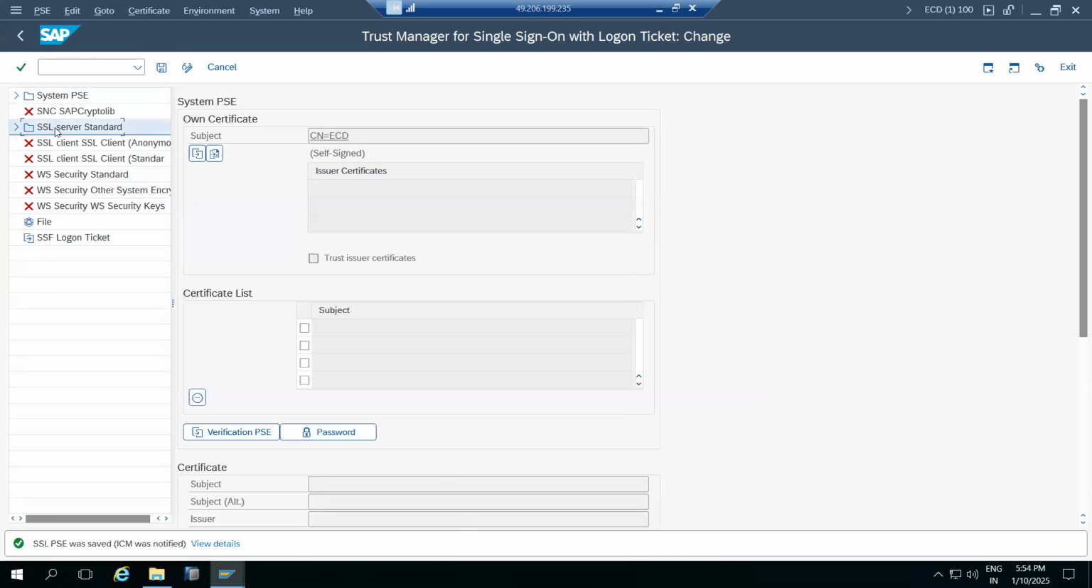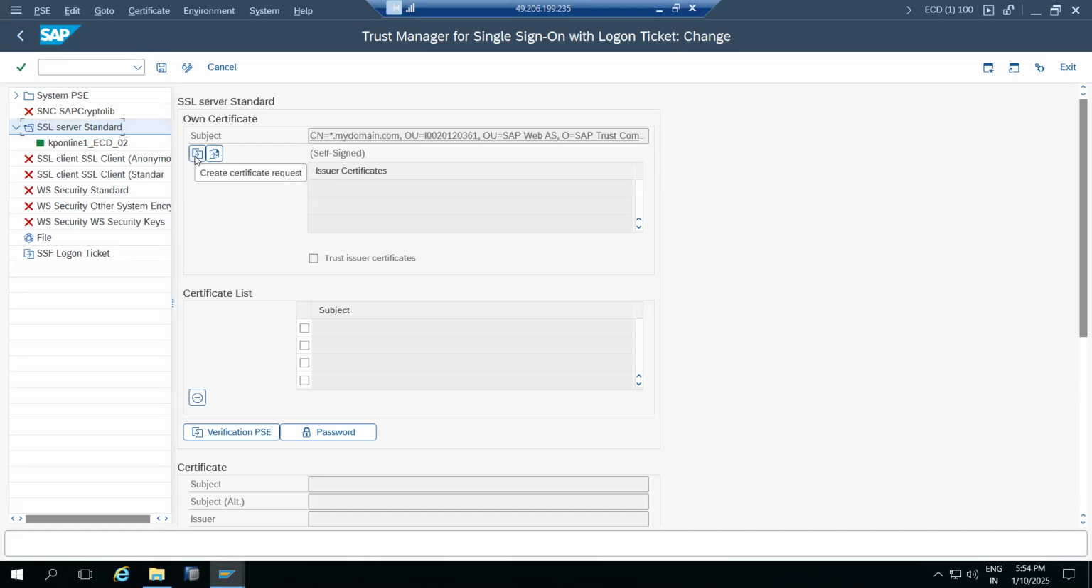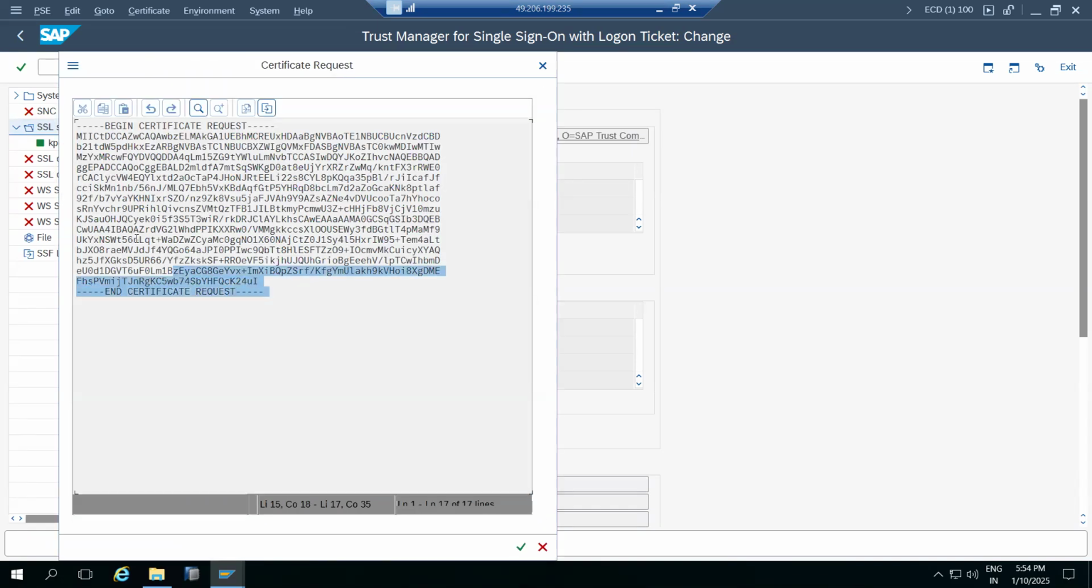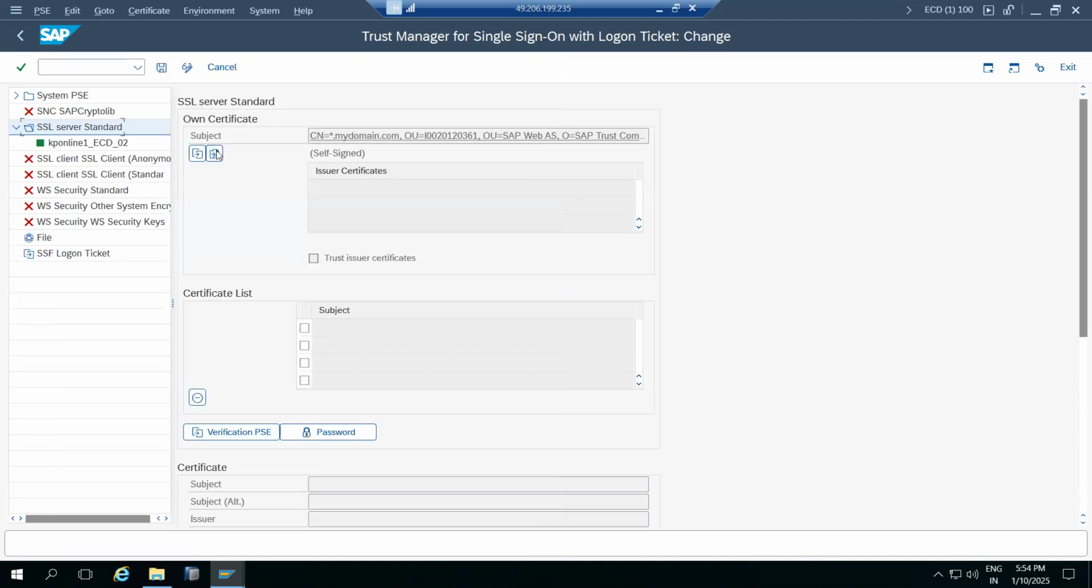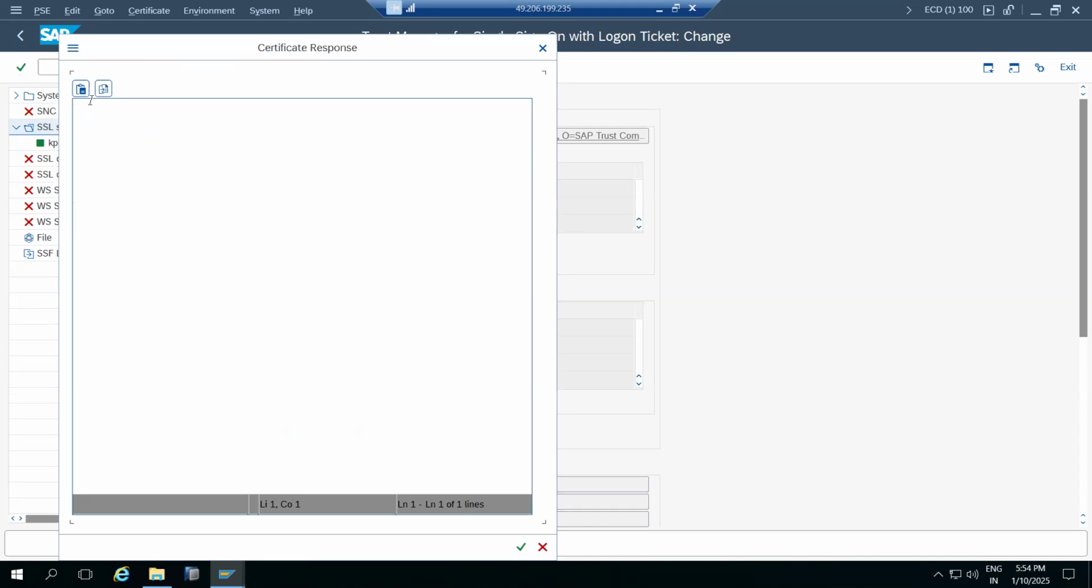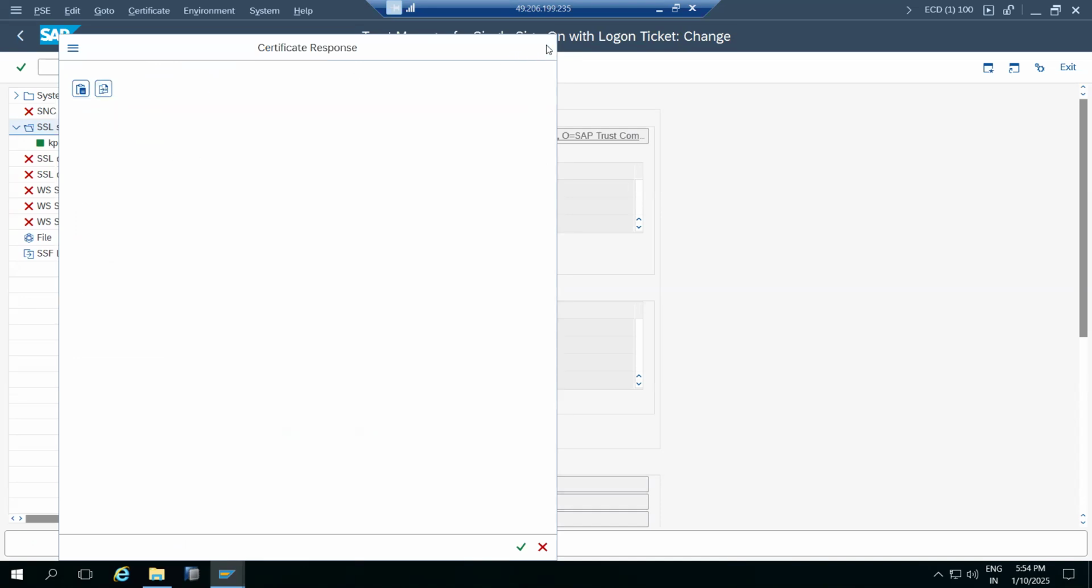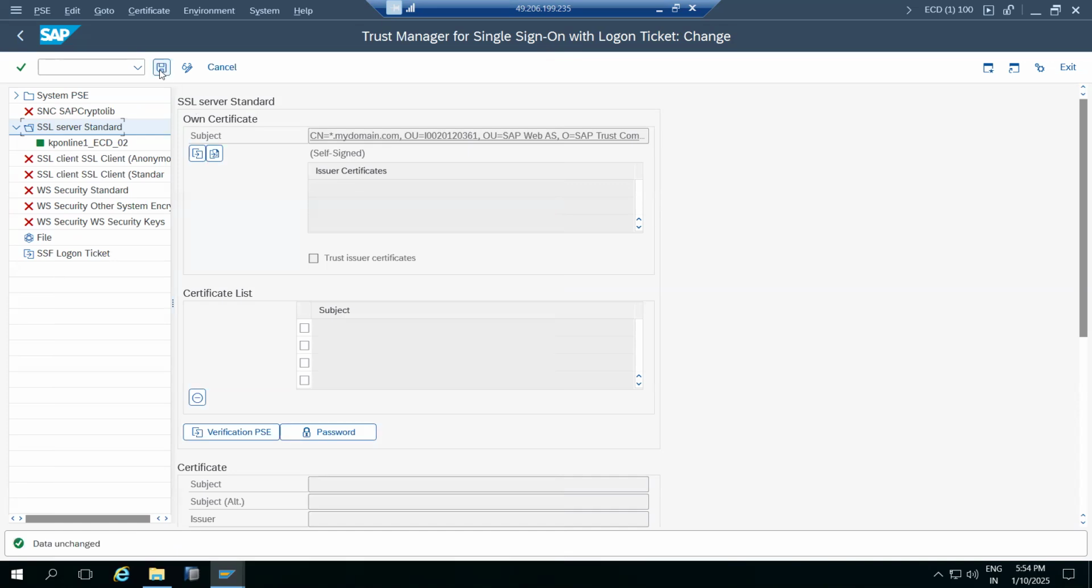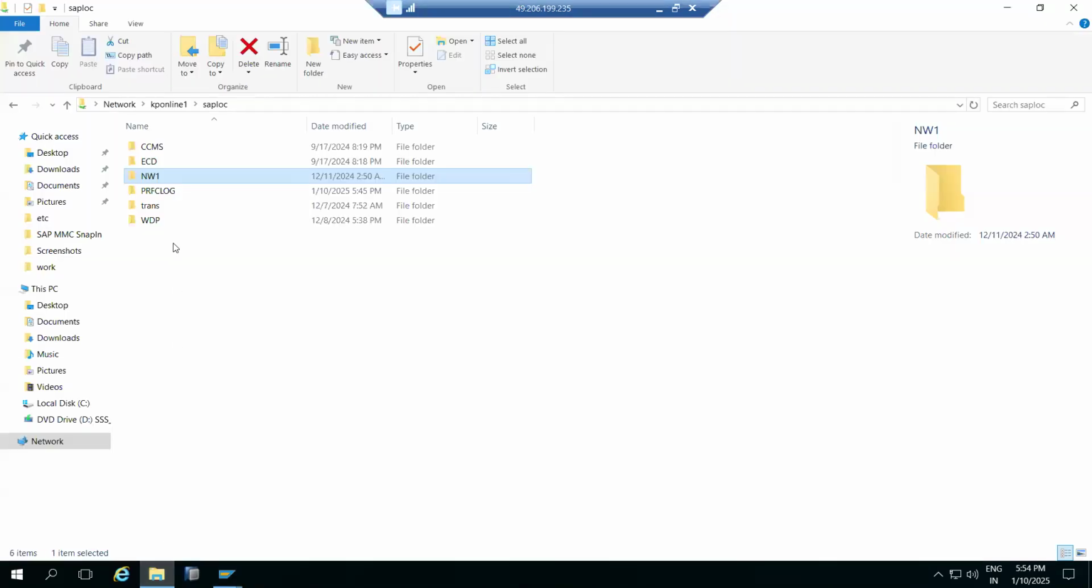We have to create the SSL server standard PSE, then create the certificate request and send this request to the CA authorities. They will send the response certificate, and you import the response certificate into your system. This is what you have to tell. So: create the SSL server standard PSE, create the request, then import the response certificate here. That is the main thing. Where will this be saved at the operating system level? In the sec directory.